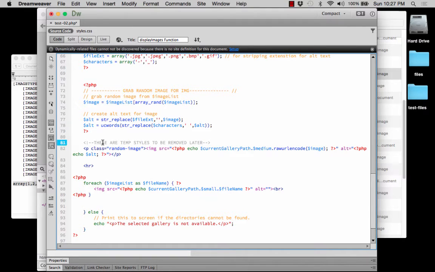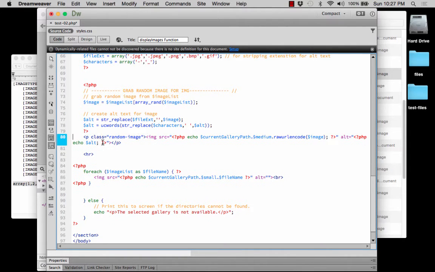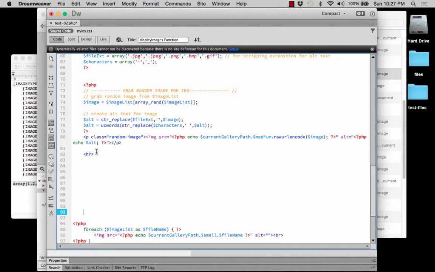Now, I can remove this thing that says these are the styles to be removed later. Now, this is all part of my grab random image. So what I'm going to do is come down here and create lots of white space. And now, instead of doing grab random image, all right, I'm going to do, oh, and then I need some PHP here.